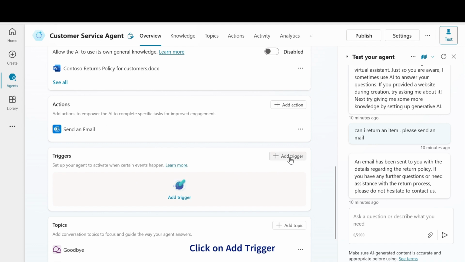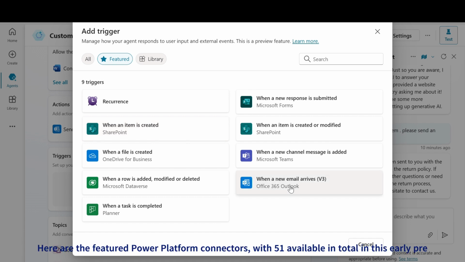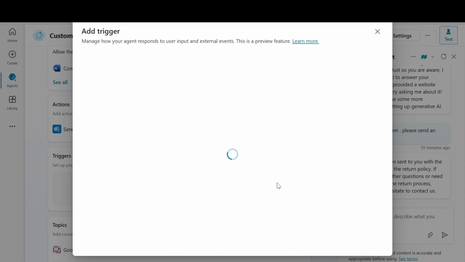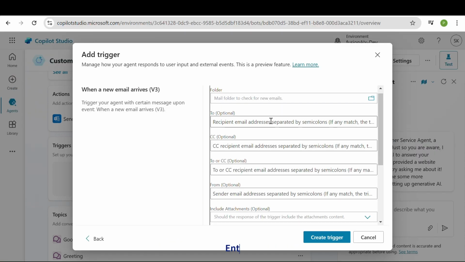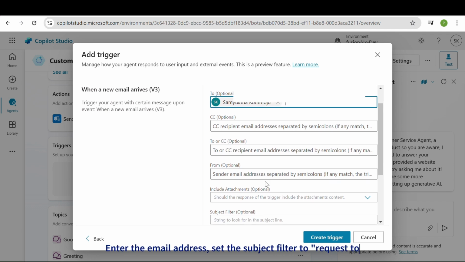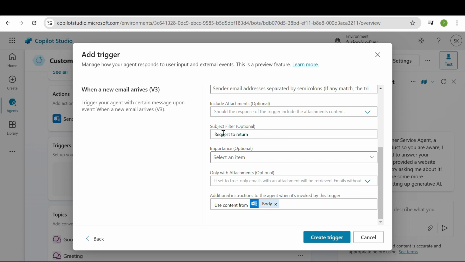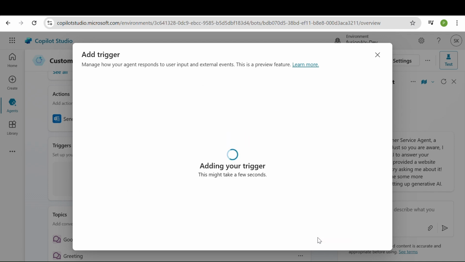Click on Add Trigger. Here are the featured Power Platform connectors, with 51 available in total in this early preview stage. Let's start with when a new email arrives. This is authenticating as logged-in user, and click on Next. Enter the email address, set the subject filter to Request to Return, and ensure the content from the trigger body is used during testing. Click on Create Trigger. It will take a few moments to load.